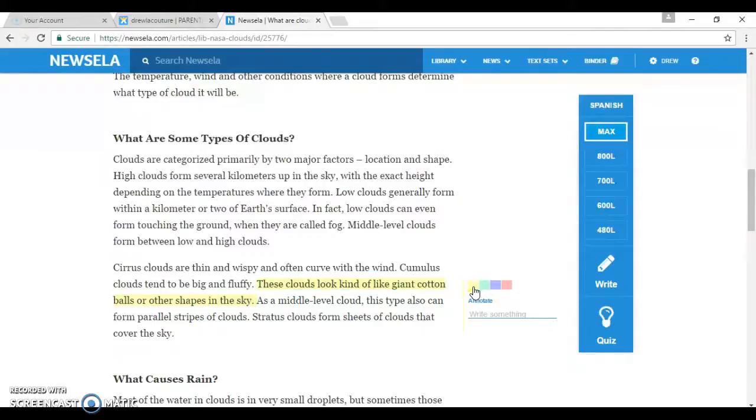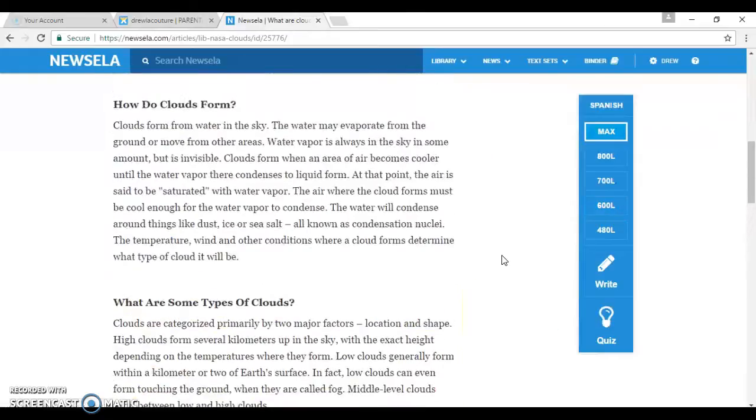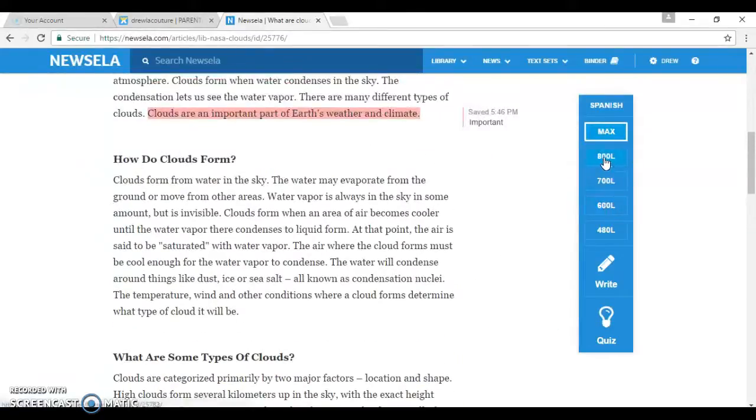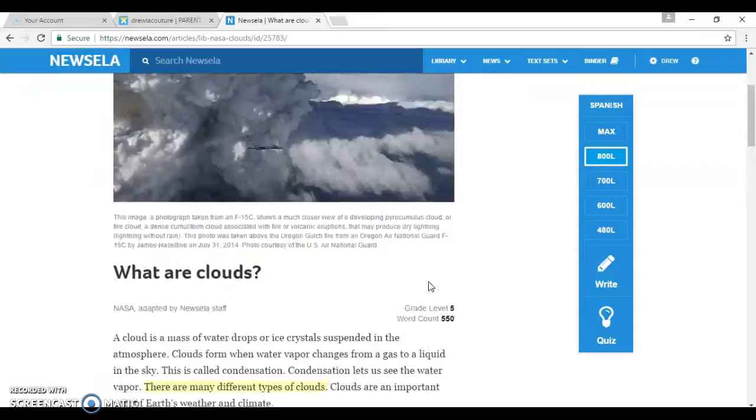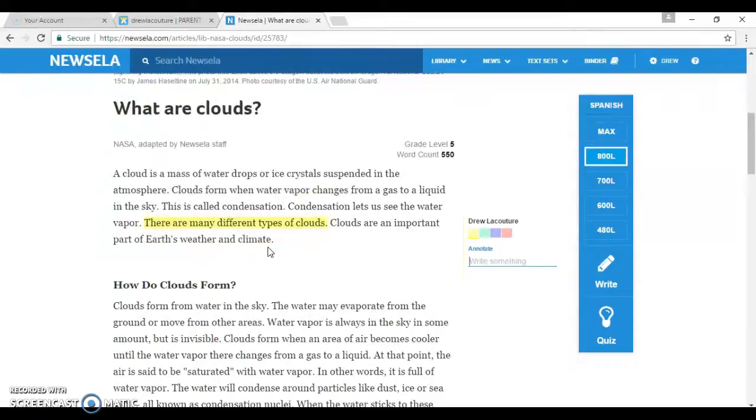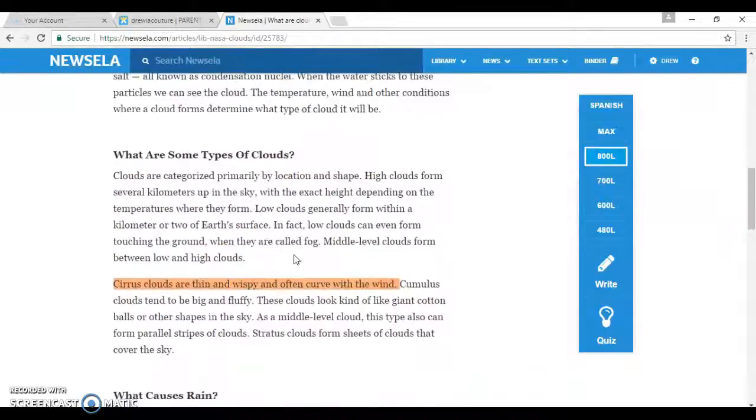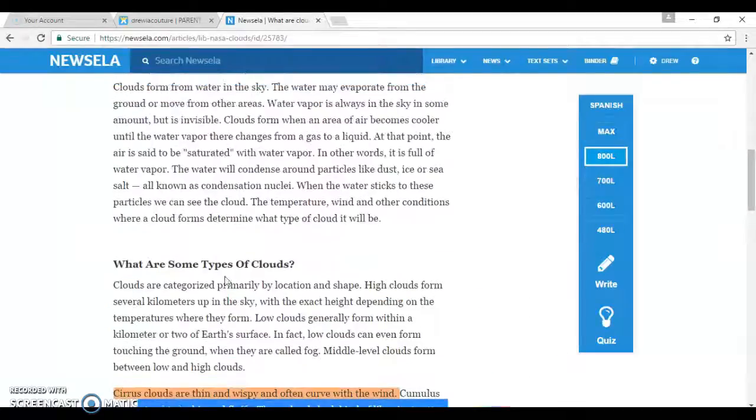I can make this yellow, and because this isn't really important to the main idea of the article, I can write "not important." That'll also be saved. So let's go back to where we were earlier for grade 5. I have some areas highlighted here as well for you to look at.